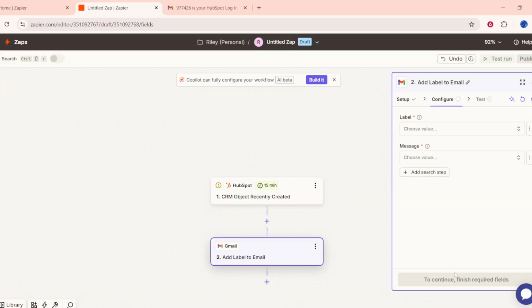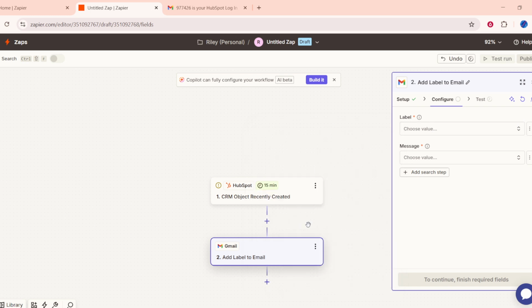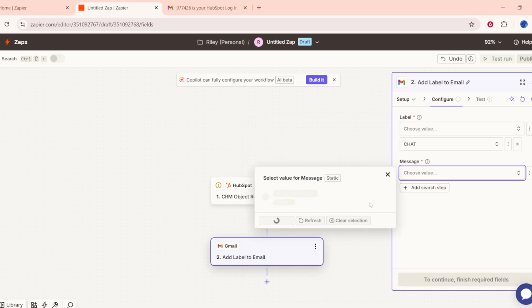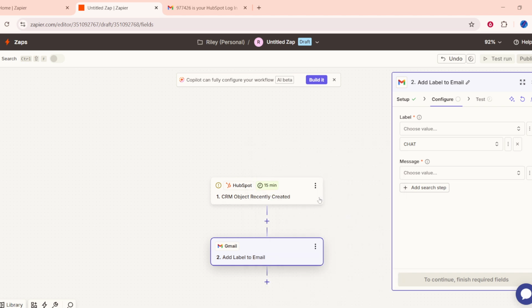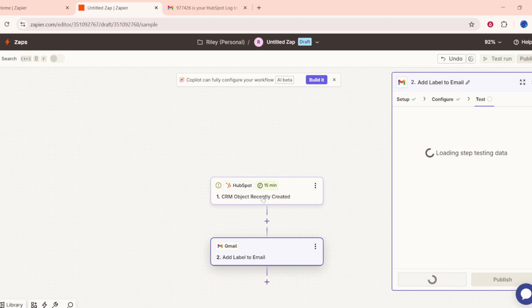Run a test. Zapier will perform the action with your sample data. Check the destination app to confirm it landed as expected. If everything looks good, return to Zapier and turn on your Zap. From now on, every time your selected event happens in HubSpot, the action will run automatically.